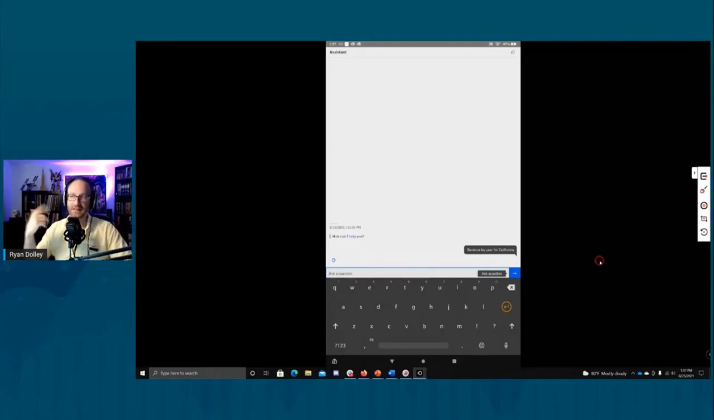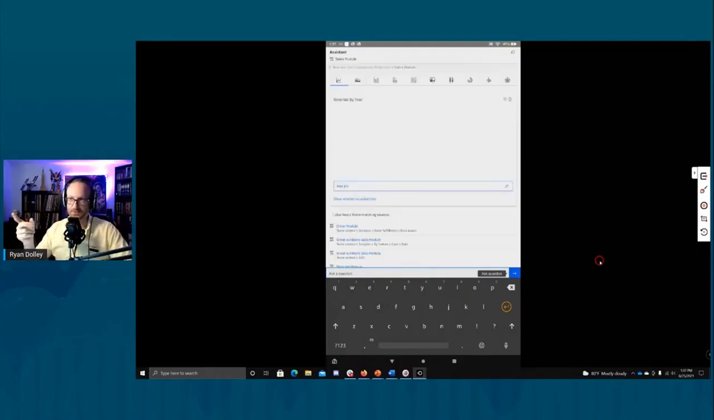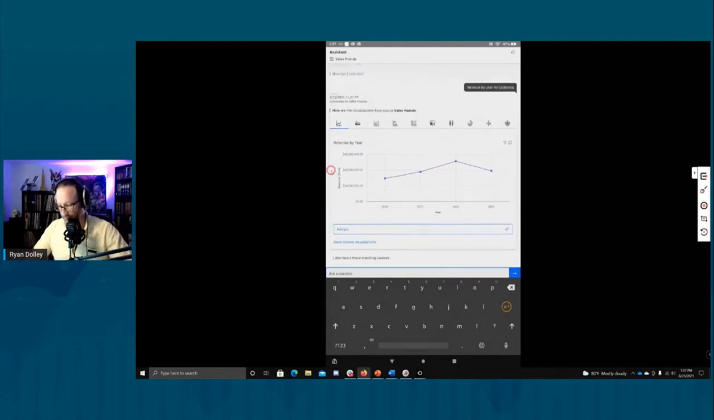This is one of the things I really like about doing this on a mobile device as opposed to on the desktop, because you can talk to it rather than typing. It's a very interesting interaction pattern that you have available to you thanks to the fact that you're using a mobile device. So here you can see it created a visualization for me.